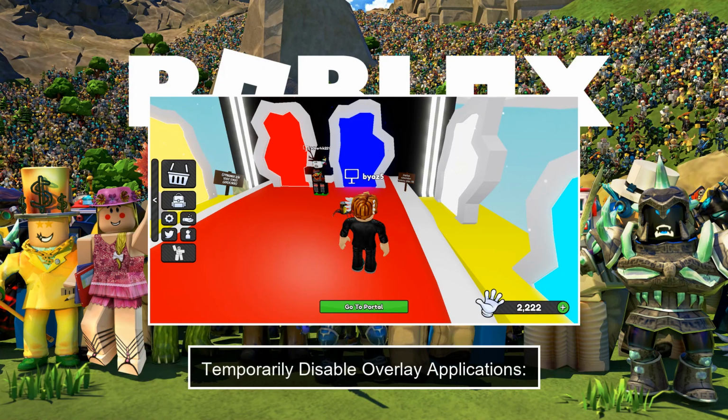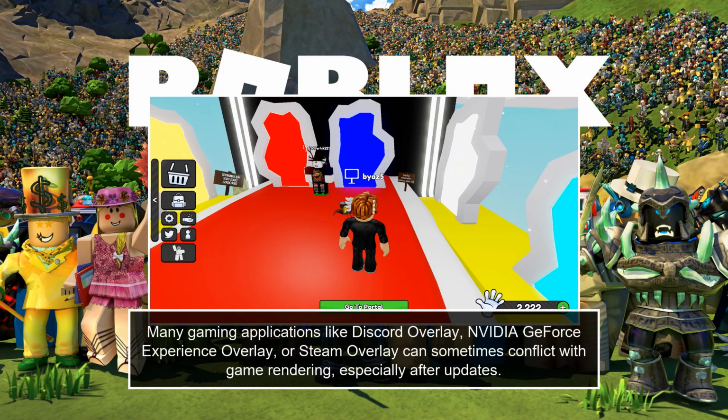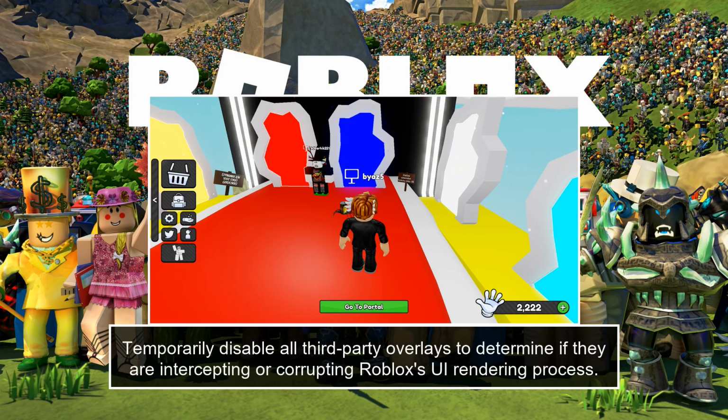Temporarily disable overlay applications. Many gaming applications like Discord overlay, NVIDIA GeForce Experience overlay, or Steam overlay can sometimes conflict with game rendering, especially after updates. Temporarily disable all third-party overlays to determine if they are intercepting or corrupting Roblox's UI rendering process.